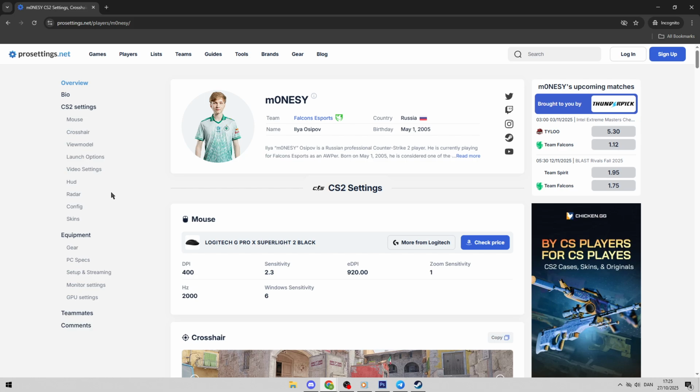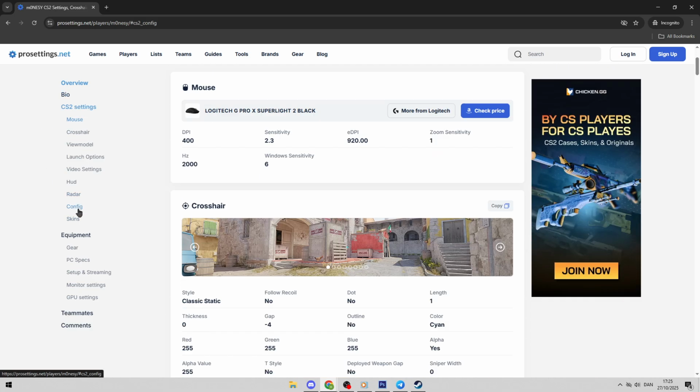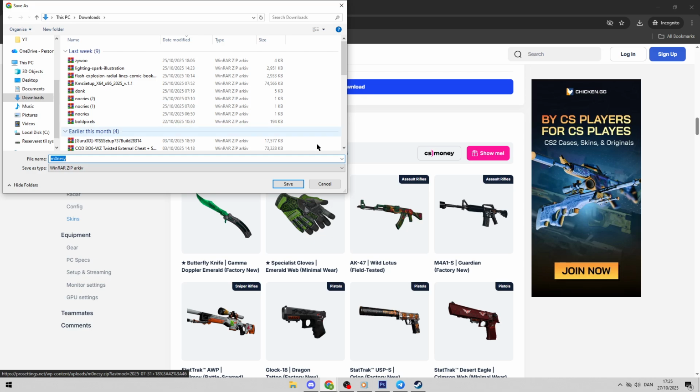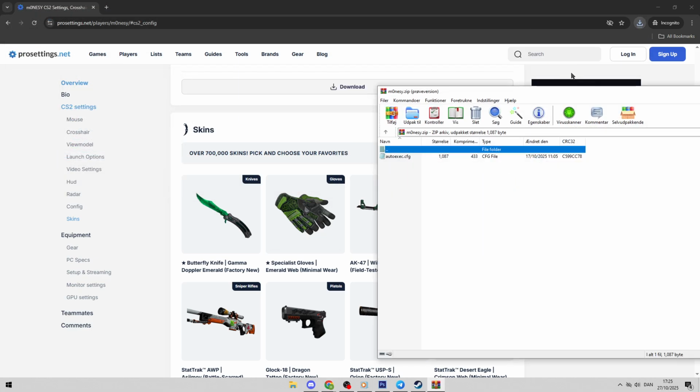Then you need to look at the left menu and locate config. Hit the download button to grab his autoexec.cfg file.